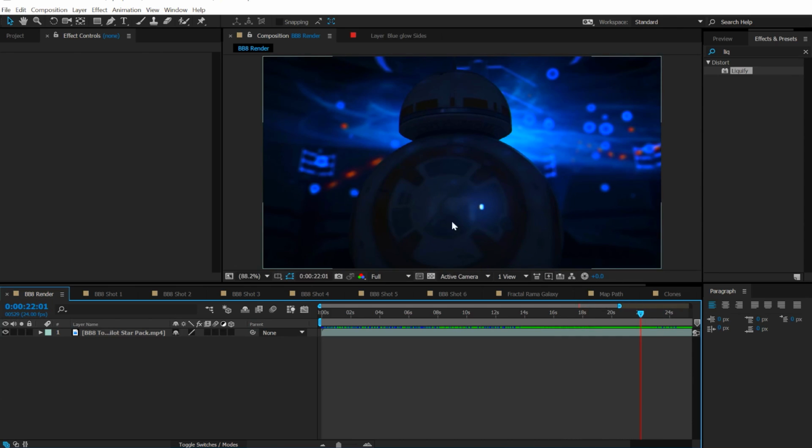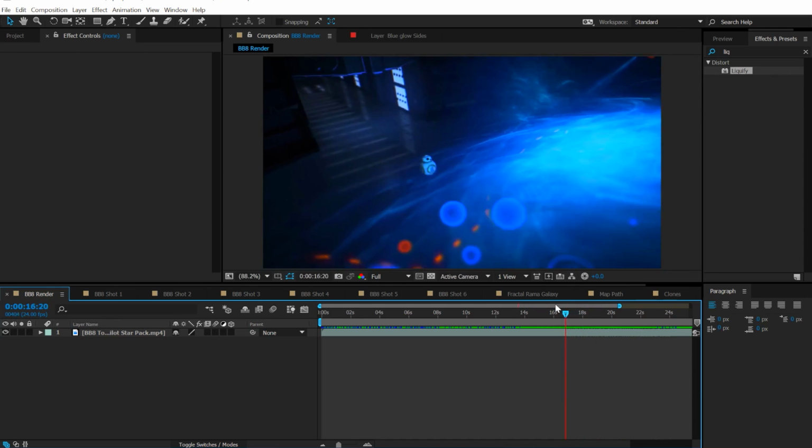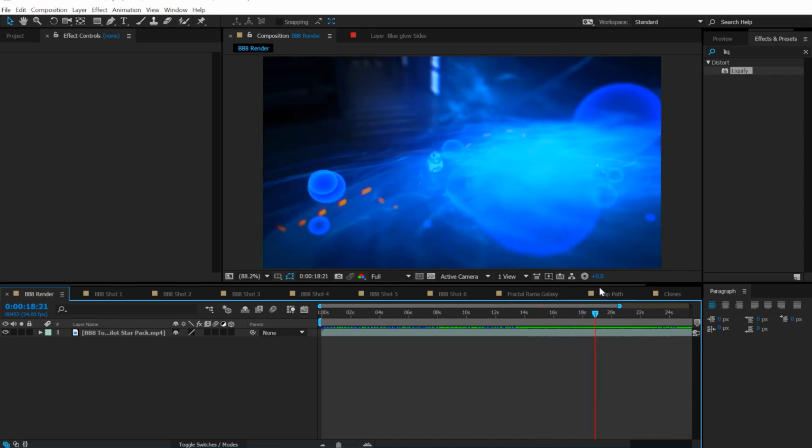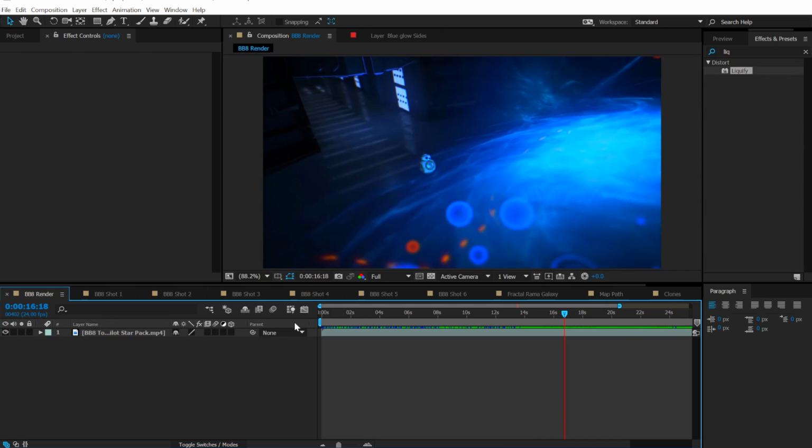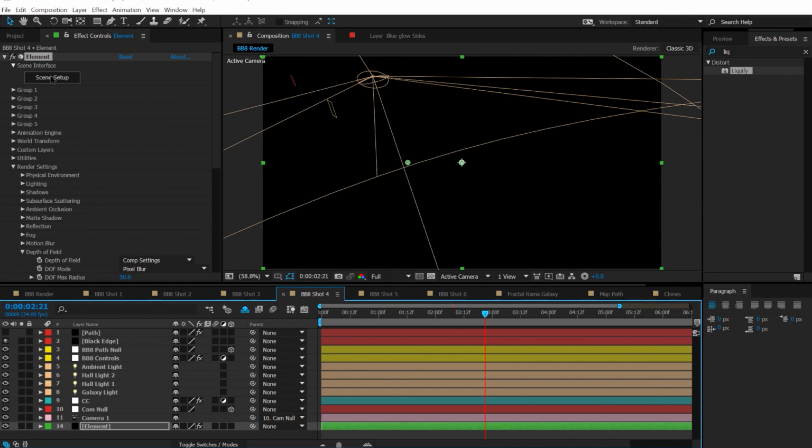So you can see them, they're all over in the scene. And we just used Element 3D's particle replicator and just spread them out in a 3D space. And it worked really well.